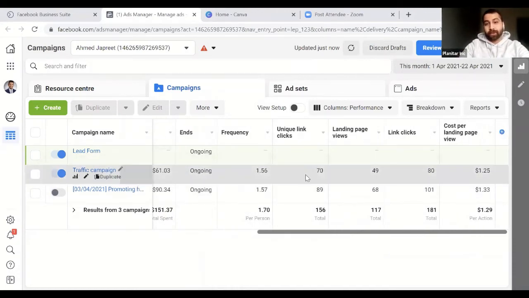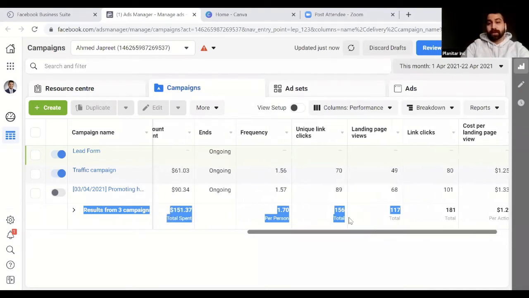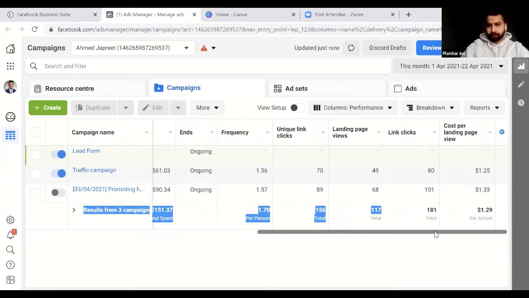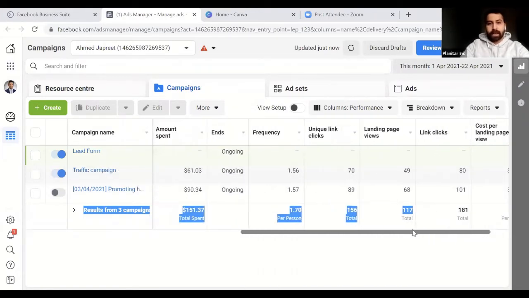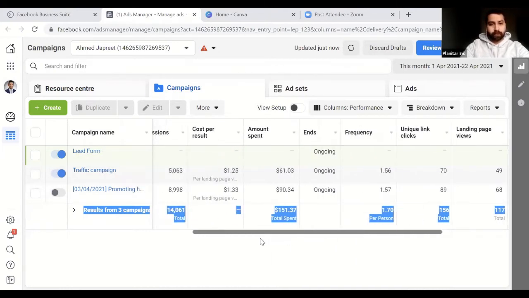Unique clicks are something very important as well. How many unique clicks are coming, how many individuals are coming onto your site for the first time. That means a total of around 70 people landed on this page, and the previous one was around 89. Link clicks are how many people clicked the link. Unique clicks could be from ads, or from other sources as well, but mostly from ads.